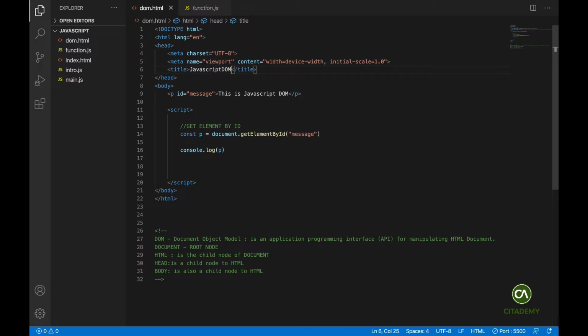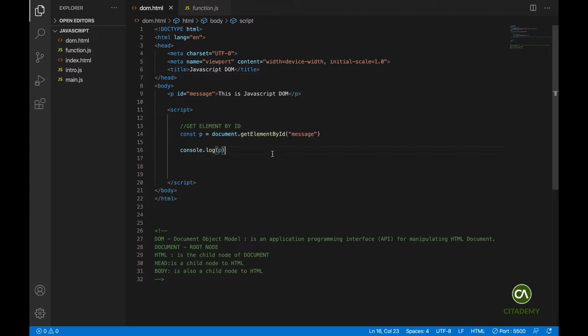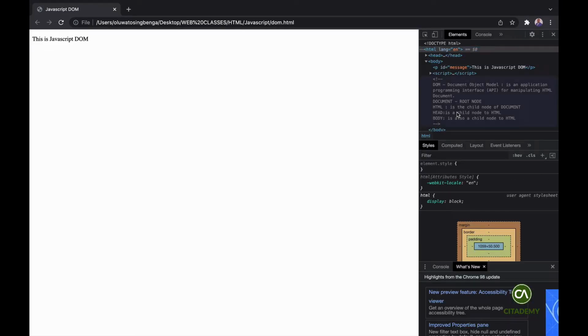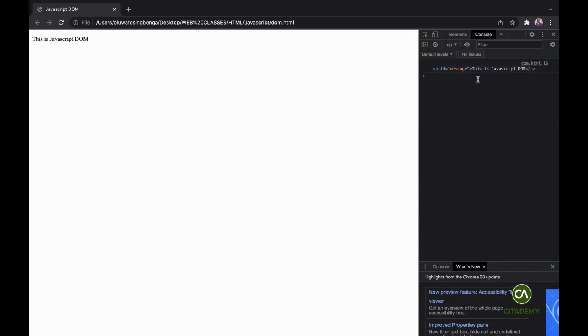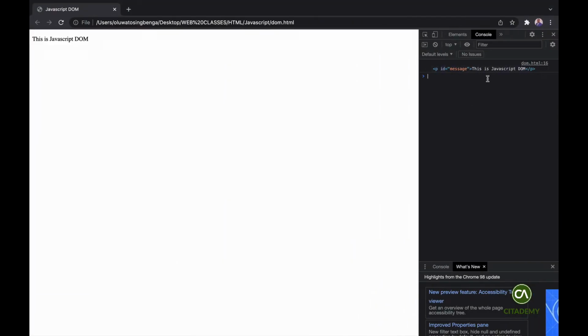JavaScript DOM. So I'm going to be working with a lot here. Save. So when I save it now, I come here, I refresh. And I already told you, when you console.log, what you do is you right click inside your browser and click inspect. From our inspect, we just click on console. You will see a lot of things, but for now, just work with console. Look at it. This is p equals to id message. This is JavaScript DOM. So that's what this does for us. It captures the whole element.